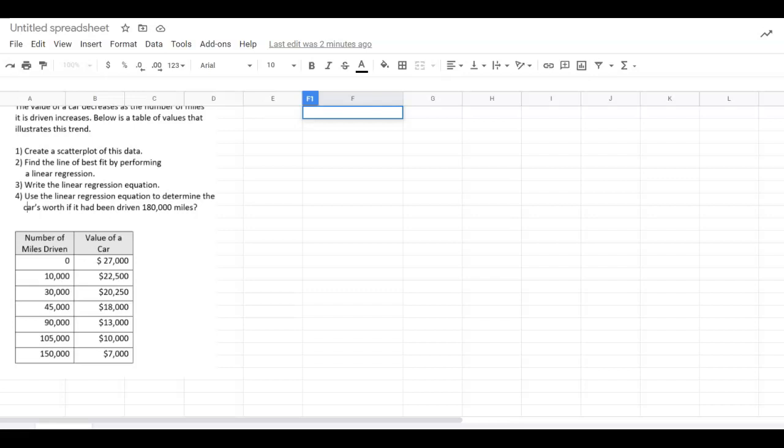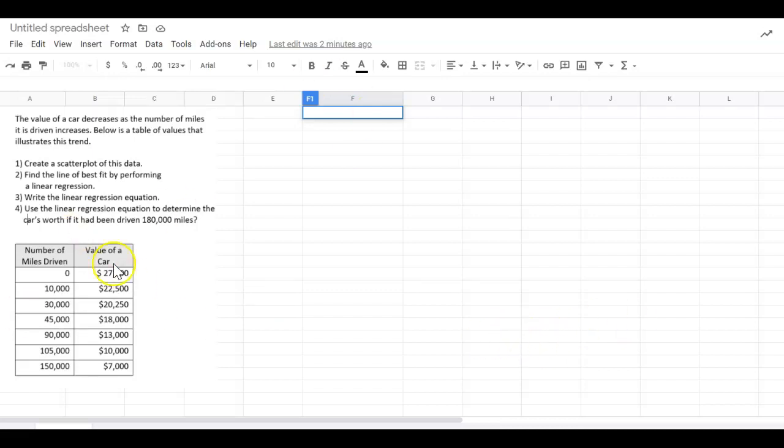Okay, so what I'm going to do right now is demonstrate how to use Google Sheets, Google Spreadsheets, to take a set of data and enter it into Google Spreadsheets and have it create a scatter plot of data. And then we'll look at that scatter plot and we're going to see that it looks somewhat like it fits the trend of a line. So we're going to fit it with a linear regression, and we're going to find the line of best fit.